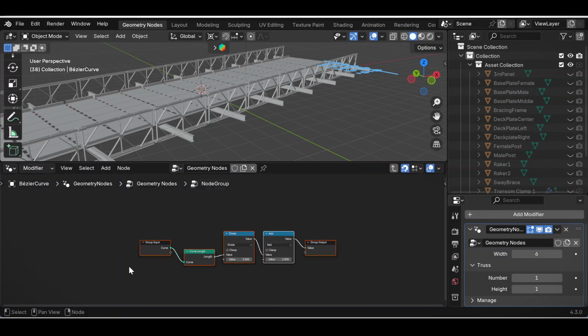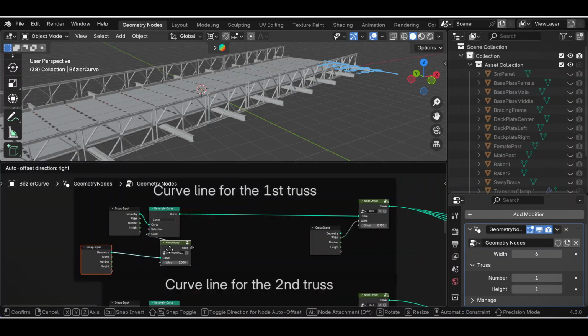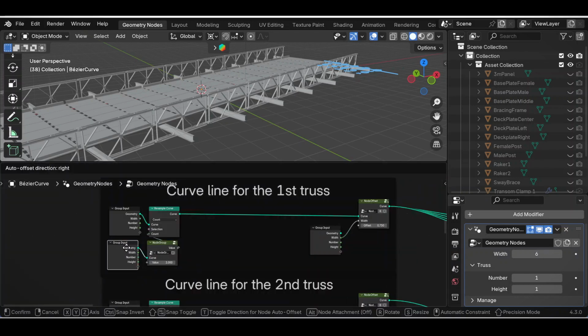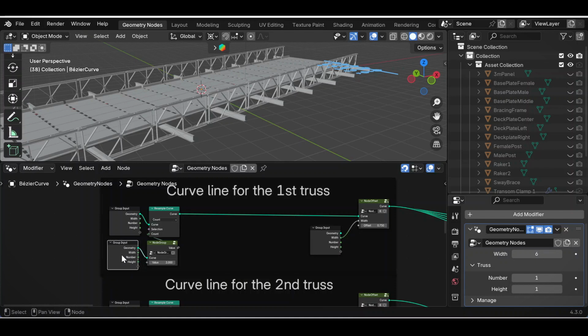Now let's group this with Ctrl-G. Now plug this value into the input. Press Tab and rename it node count. Now let's copy this for all other curve lines.